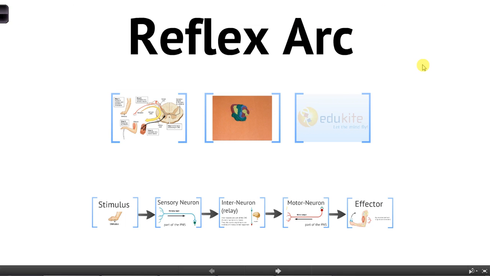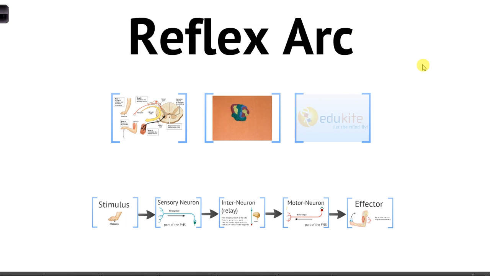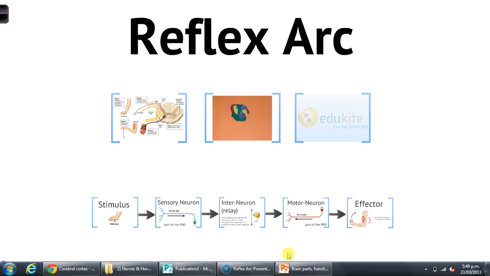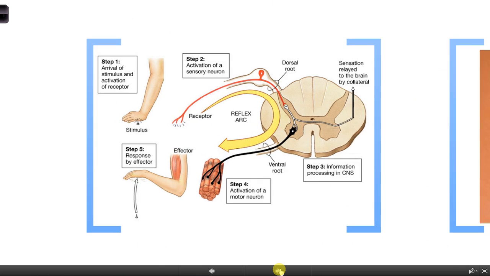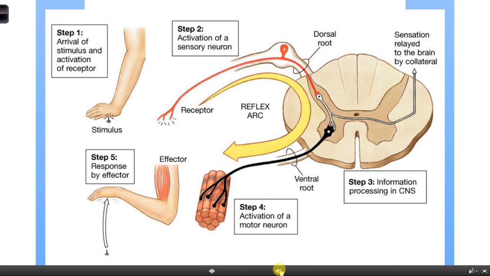Okay, in this tutorial I'm going to talk about what a reflex arc is. So let's get straight into it. A reflex arc is kind of what we've been looking at already, but there's a slight difference. So essentially, let's come back to our model before of how we respond or sense things.